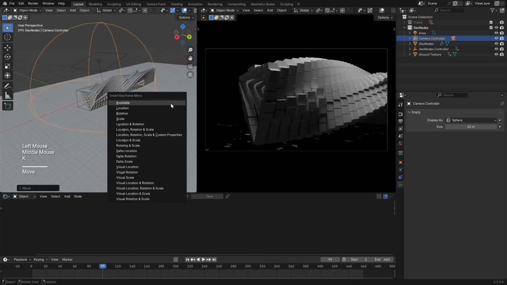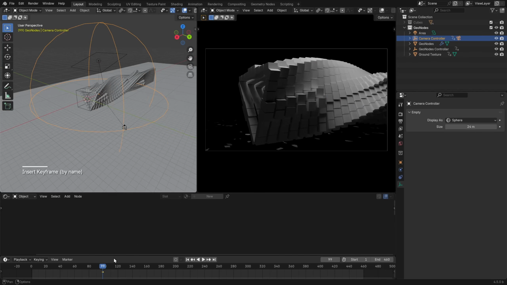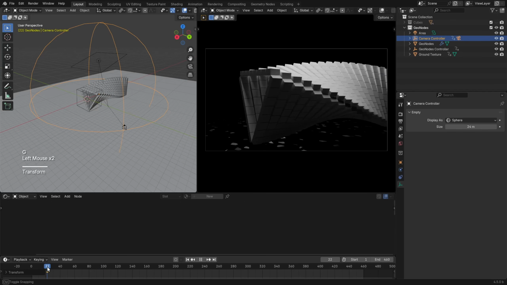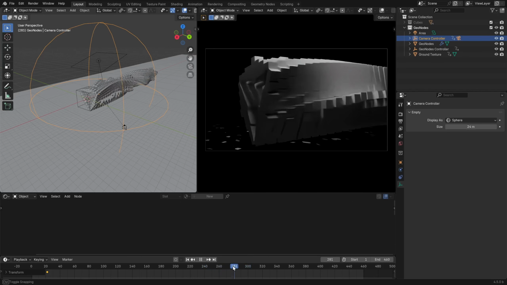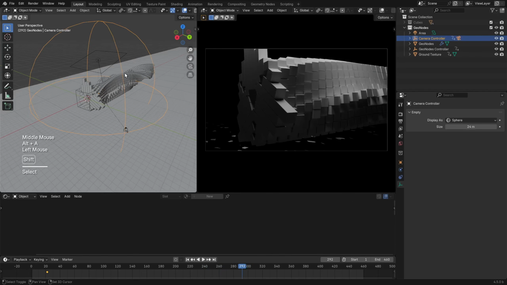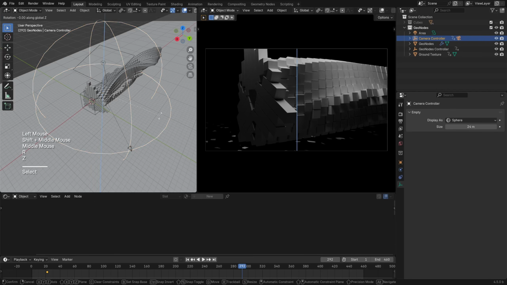So let's press K to bring up the keyframe menu, and let's insert a rotation keyframe. And I think I want to move the keyframe earlier. So let's select the keyframe here and press G, and let's maybe put it here. Yeah, so our rotation is starting here. When the beat drops, I want to be dead center. So let's take the beat drops here. Select our camera controller. Let's press R and then Z.